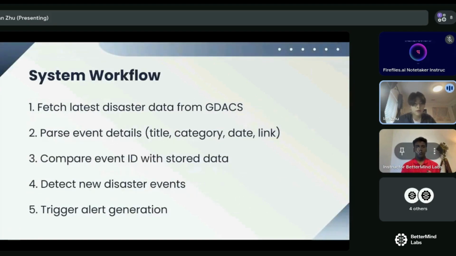Just a quick system workflow. First, we fetch the latest disaster data from our database. Then we parse through the event details such as title, category, date, link, severity, etc. We then compare the event ID with stored data in the CSV file, and then we detect new disaster events before triggering an alert generation.